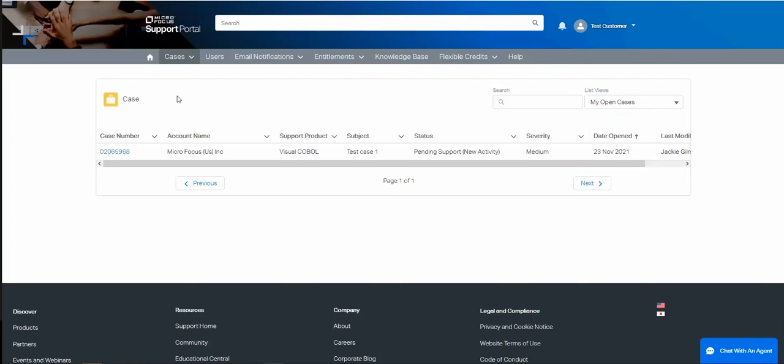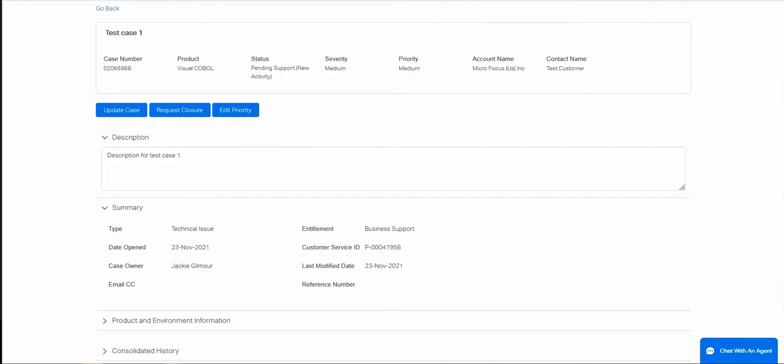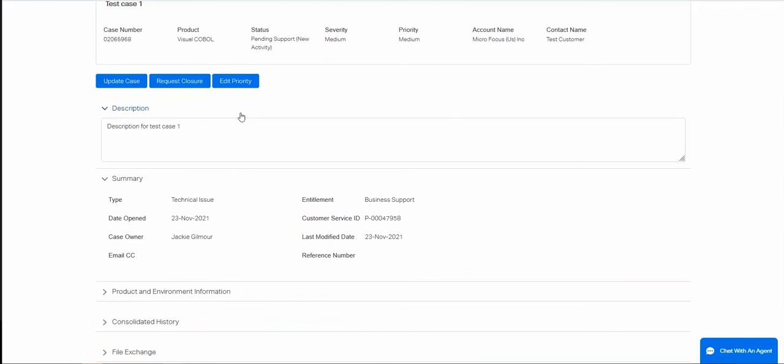Now let's take a look at a case. To open the case, you select the hyperlink. Then this will show you some information about the case. Up the top part, you have some general information as to the status, the severity, priority, the account. You can then scroll down and see various pieces of information. You have the description you provided and then some summary.